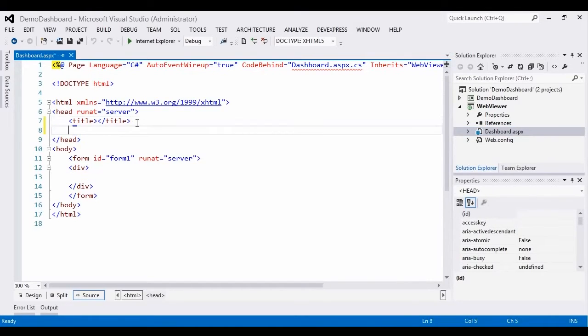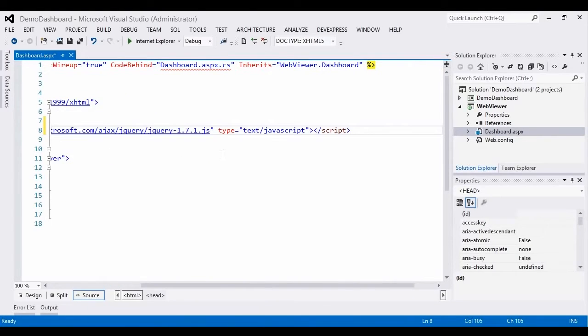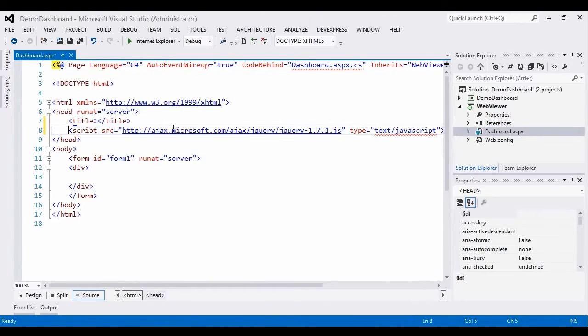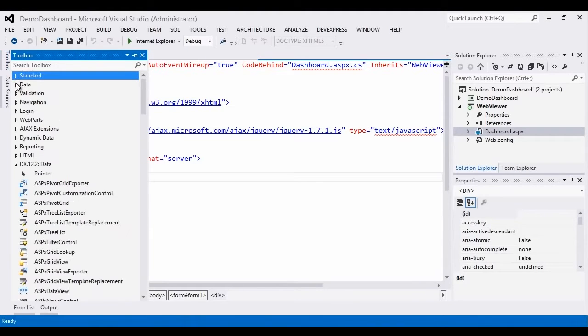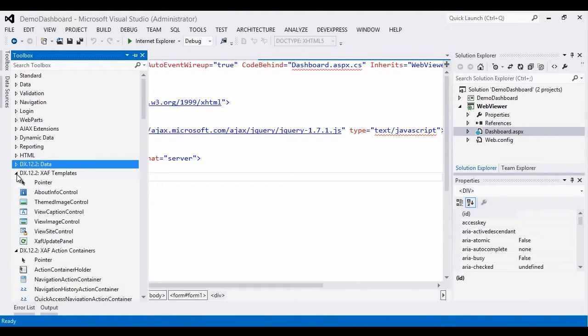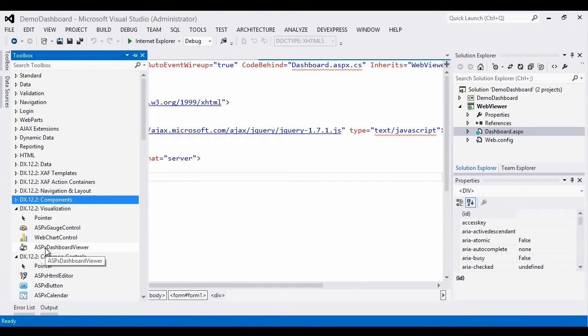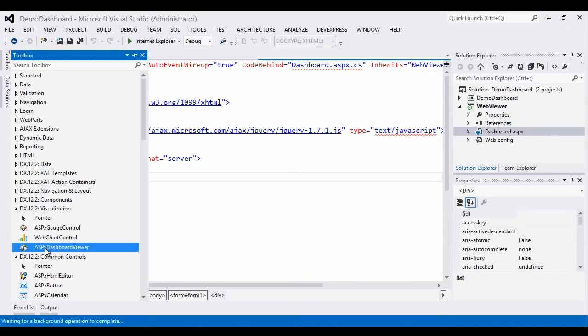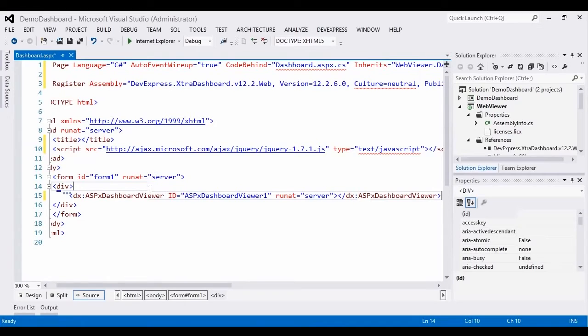One of the dependencies that our dashboard system uses is jQuery. I'm going to go ahead and add a reference to that by using the jQuery off a CDN that Microsoft has. Now we're ready to add the dashboard. To do that, I'm going to go down to the Devexpress visualization tools and double click on ASPX dashboard. That will add our dashboard.